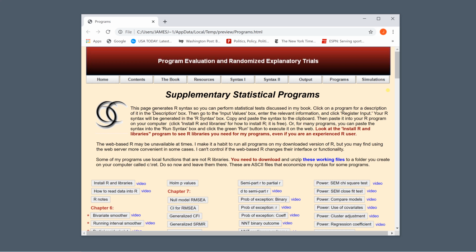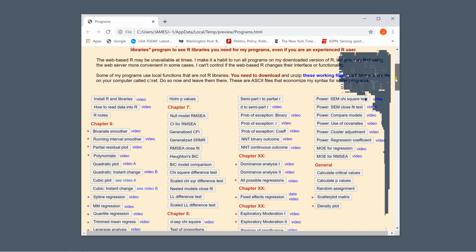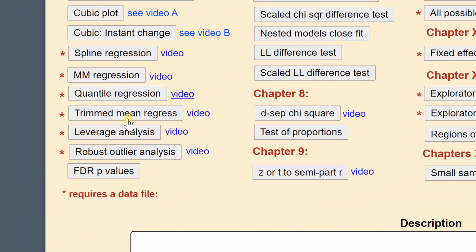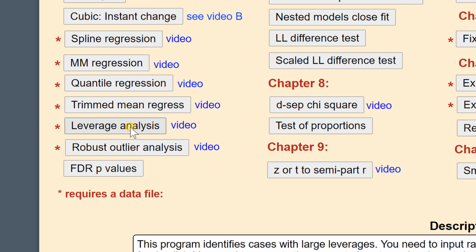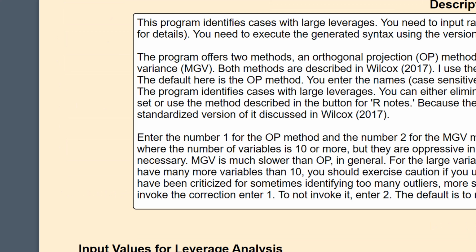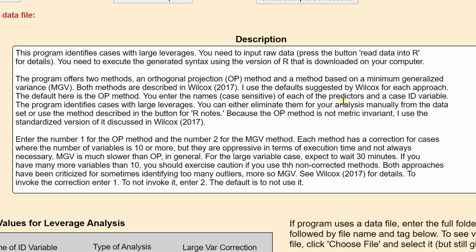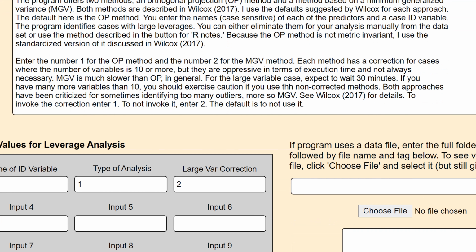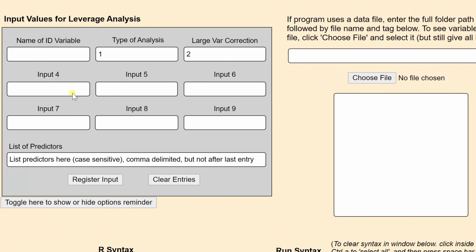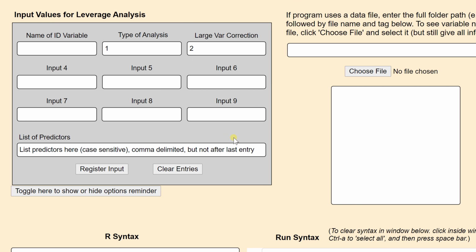In this video I'm going to show you how to use the leverage analysis program. It's in chapter 6. I'm going to come down and click on the button for it. When I do so, the text for the instructions appears in the description box. This tells you everything you need to know in order to use the program. I'll be inputting data into the input values for leverage analysis.